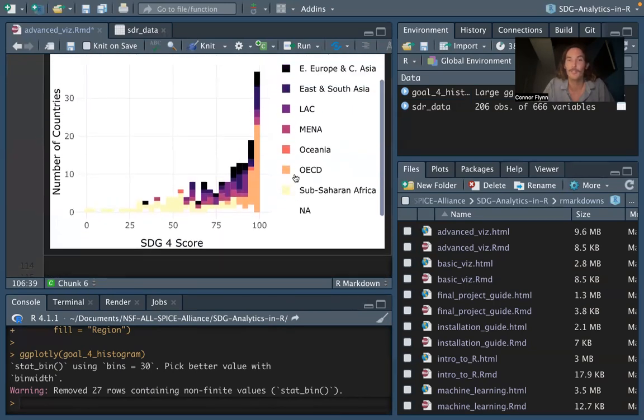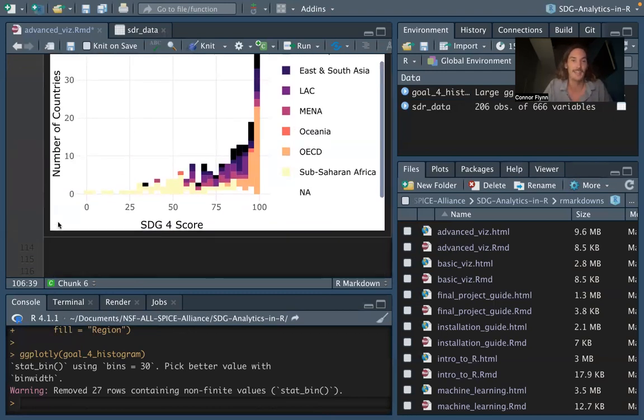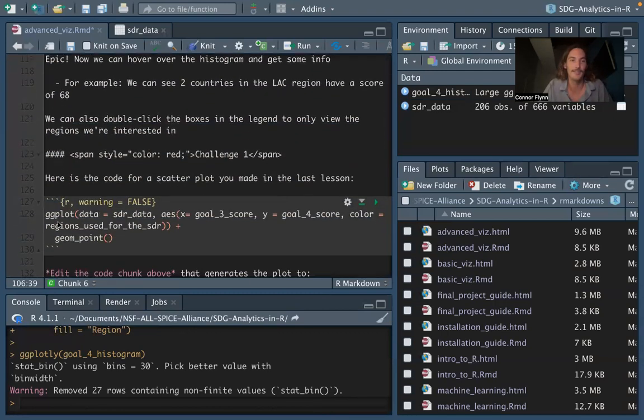And this doesn't work for just histograms, right? This can work for scatter plots, it can work for bar charts, it can work for maps, it can work for all sorts of visualizations. So I really encourage you, again, to think about what you can make interactive. And if you can, use that ggplotly function to do so.